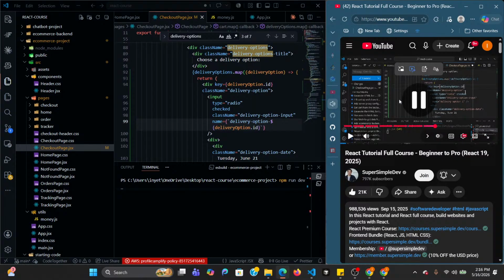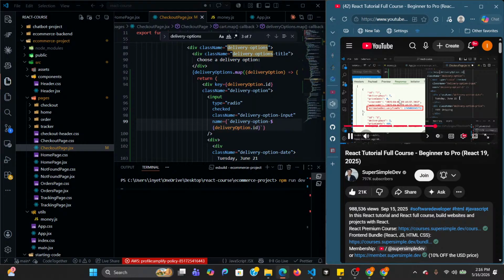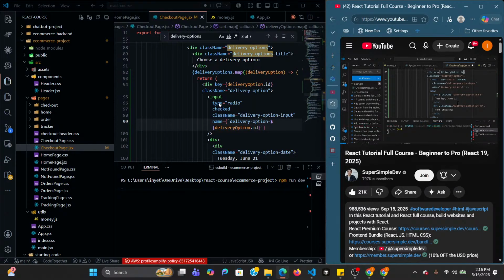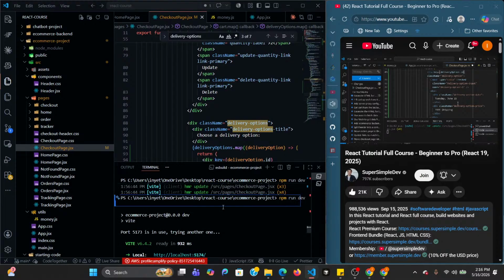Next, we're going to replace these values, which are in milliseconds. So how do we display it as a date like this? To do that, we can use another npm package called day.js.